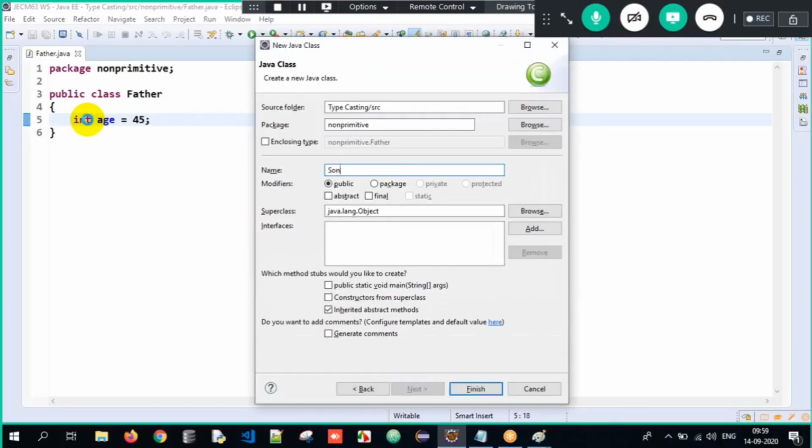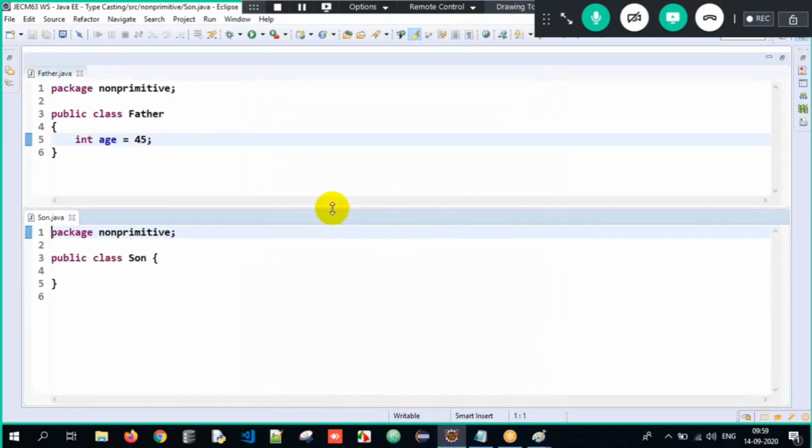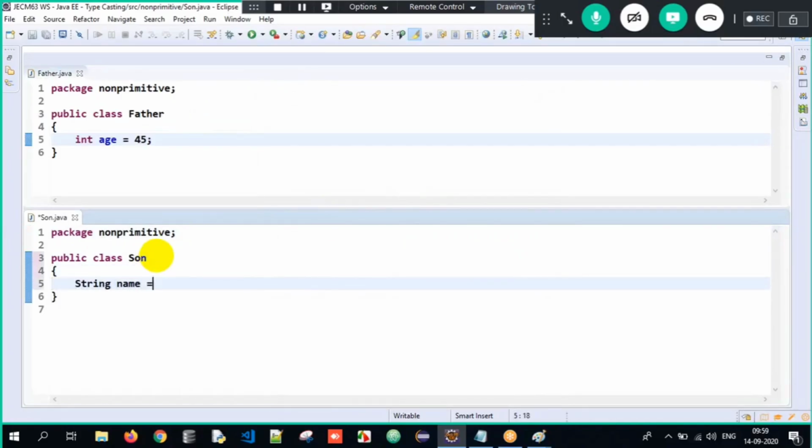So I'll create a class named Son. So there are two classes over here, Son class and Father class. Now, Son also has a property called name, which I will initialize to Dinga. The name of the son is Dinga and the age of the father is 45.